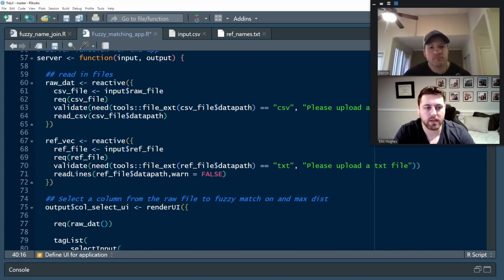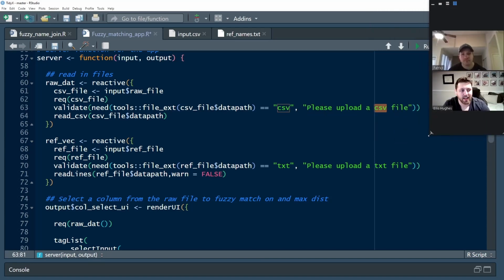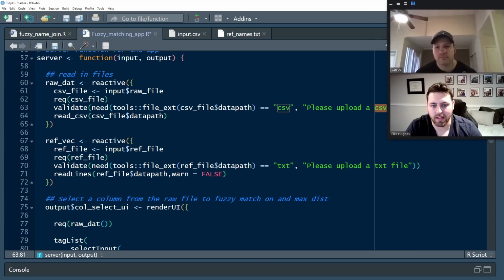And we'll do some checking to make sure that they are uploading the correct file format. In this case, for the CSV file, we want to make sure that they actually uploaded a CSV. If it doesn't, it's going to say, hey, you didn't upload a CSV, please fix that. Then for the text file, similar idea. We take the ref file and check that the data path they provided actually ends in .txt, and if it doesn't, they're going to get told, hey, please upload a text file.